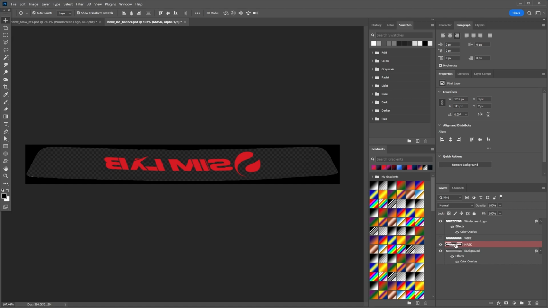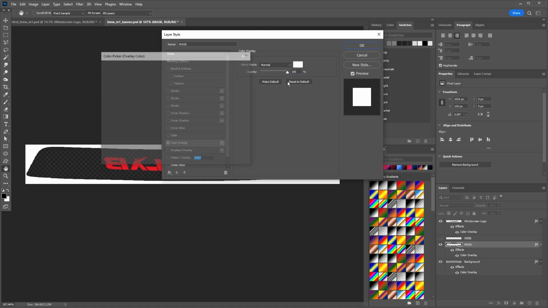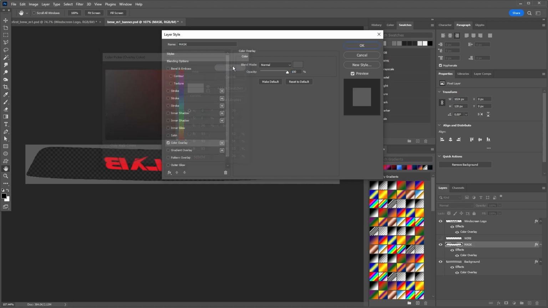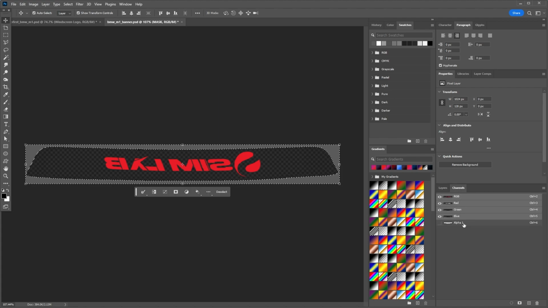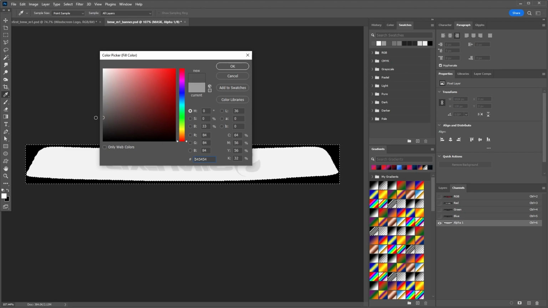So let's double click this mask layer here. And we will use a color overlay, kind of like a fairly light gray. Okay, that's done. Now let's control click this, go over to our alpha channel, and fill this in with the same kind of color. That's fine.